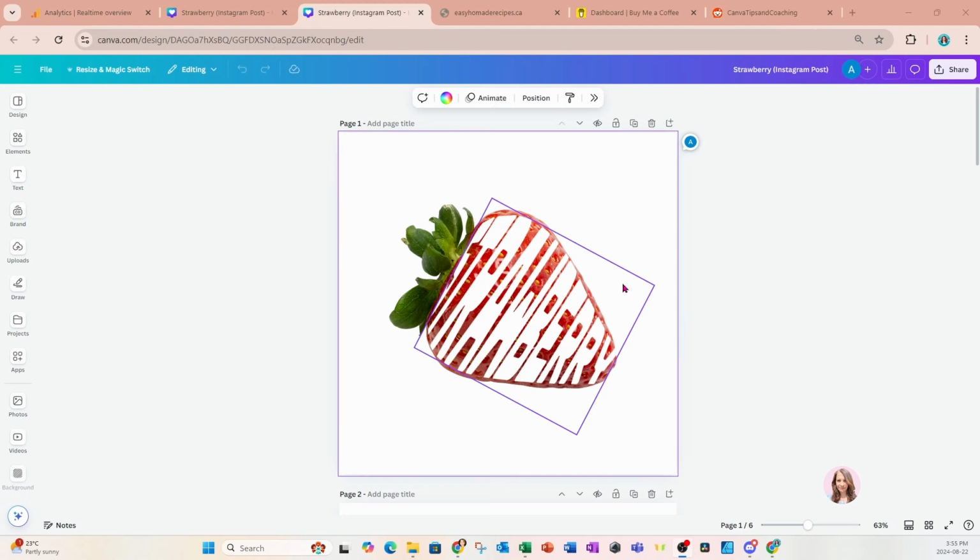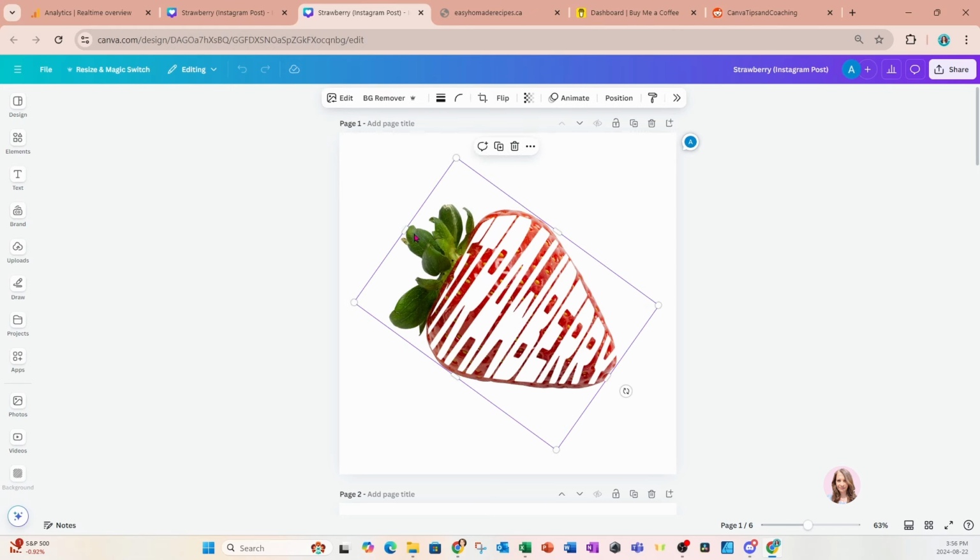Now, the one thing that I want you to note is that every item that you select will have its own customized toolbar. Now, I know I've said this over and over again, but I can't say this enough because a lot of people get confused by thinking that once you have a toolbar, you're able to do the same things with different elements. For example, I've selected this strawberry here. This is the toolbar that comes up with this strawberry element that I have selected.